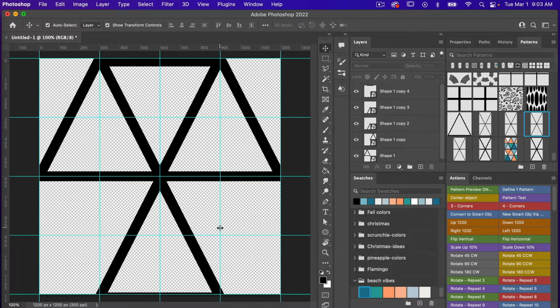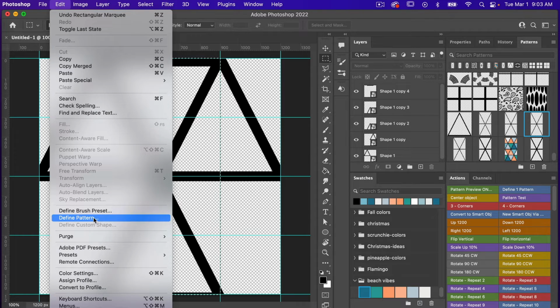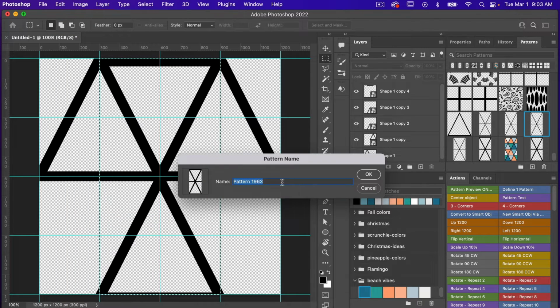I'm going to access the marquee tool, that is M on the keyboard. You'll see the tool here, and I'm going to use those grid lines to draw out a rectangle here. With our selection, I'm going to go ahead and define the pattern. So I'm going to go to Edit, Define Pattern. You can give your pattern a name and then just click on OK.